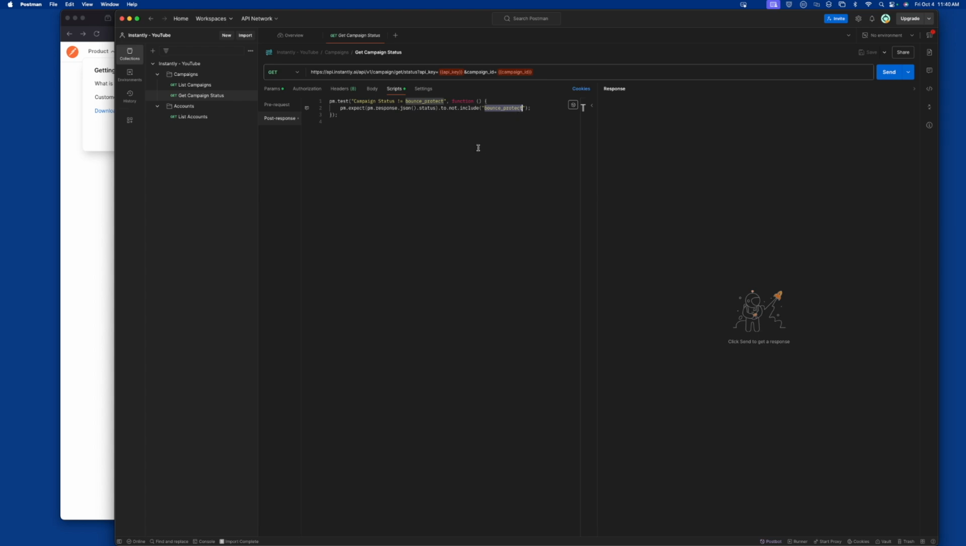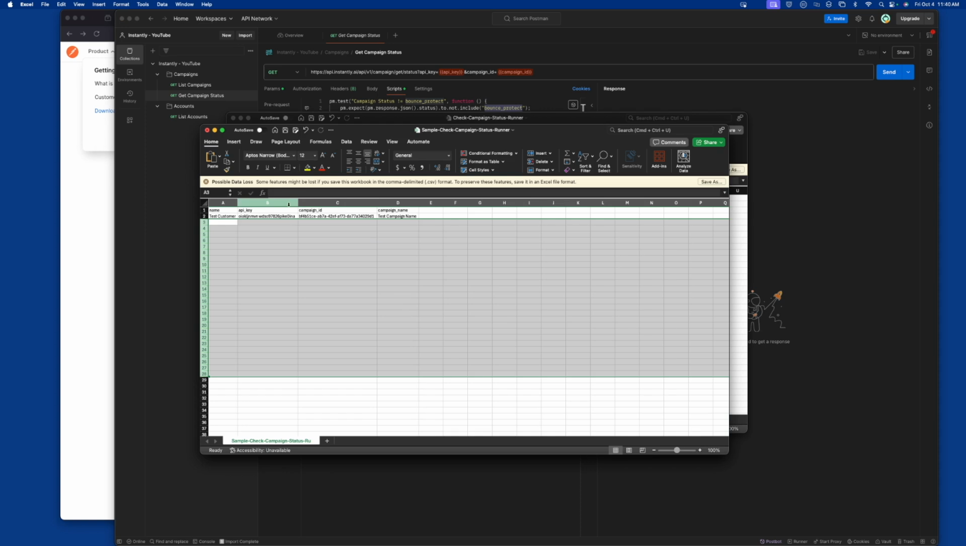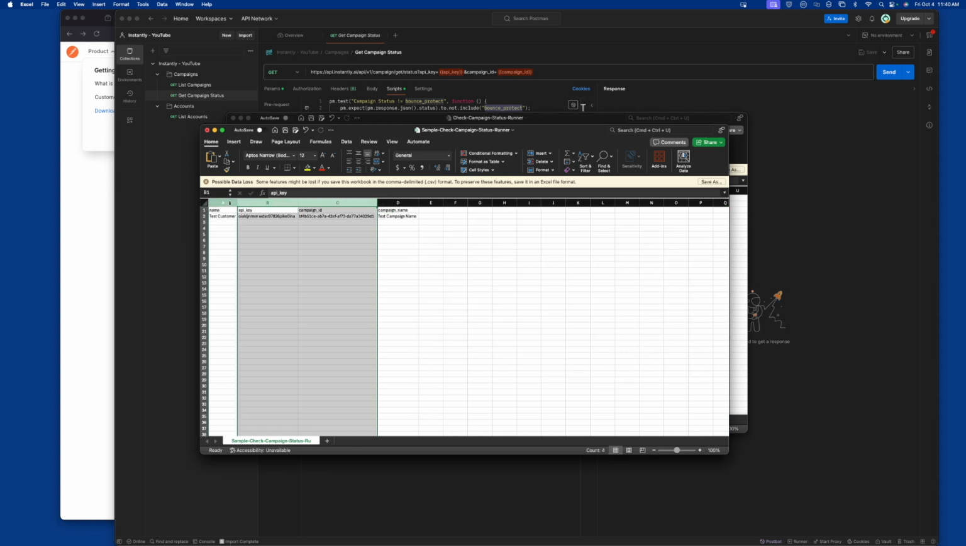All you've got to do is create your CSV file with these columns. If you want to include all four, that's fine. I included those because I want to be able to know what customer this API key represents and what campaign this represents, so that when we're talking to people, we can say, oh, test customer, test campaign name got paused. But you don't need it for this process.